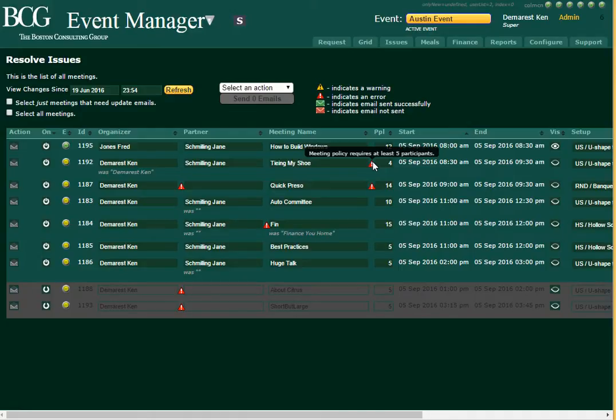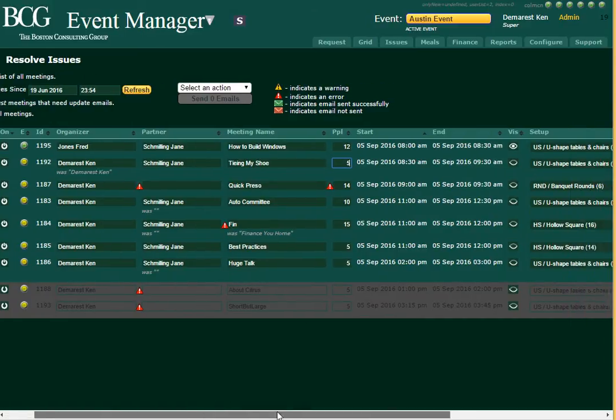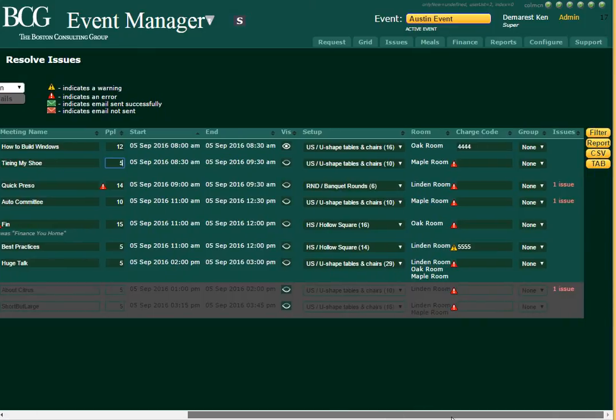My next red triangle says that meeting policy for this event requires at least 5 participants, and this meeting only has 4. So I'm going to increase the number of participants in the meeting to 5. As I scroll across, we can see that for that meeting there's one more problem. It's missing a charge code.